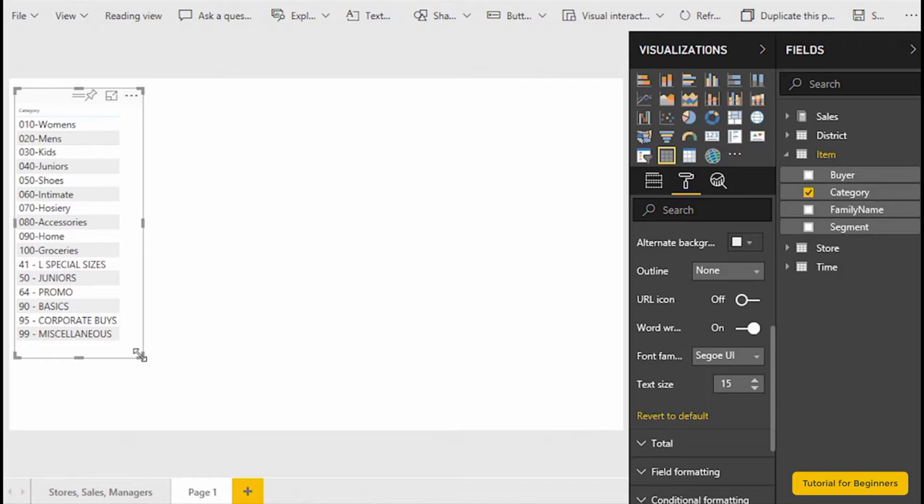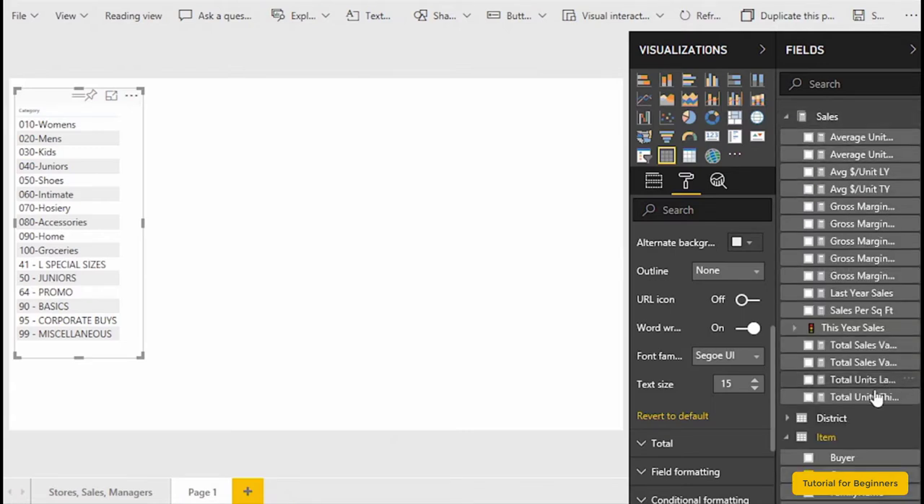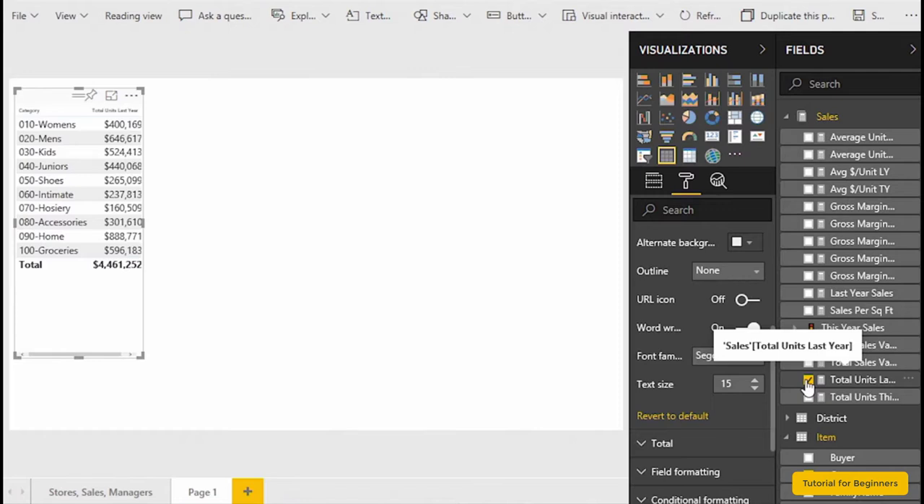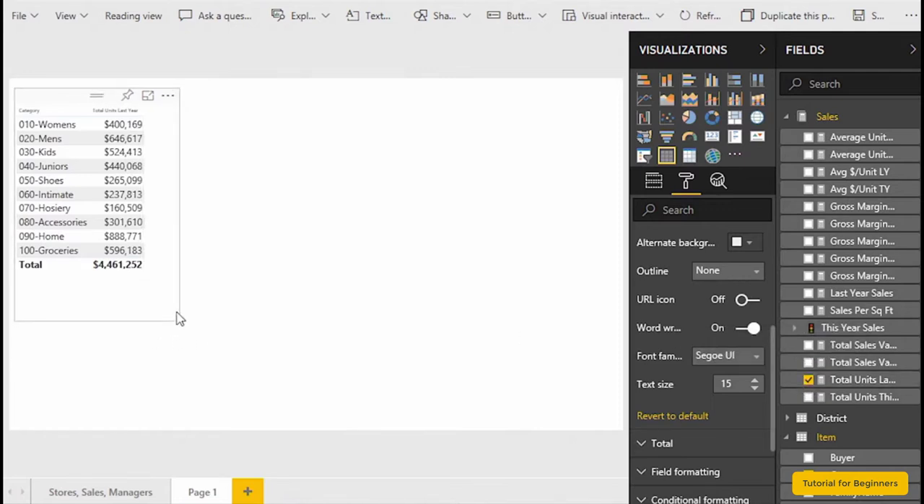You notice then, of course, that we have no values under items. We have buyer, category, family name, and segment. I need to go find some numbers. And if we go to sales, for example, of items, notice that all of the data that we have is really summary data, for example, total units last year. This is calculations, so this is data that's already been summarized or rolled up for us. I'm going to add sales total units last year to our mix.